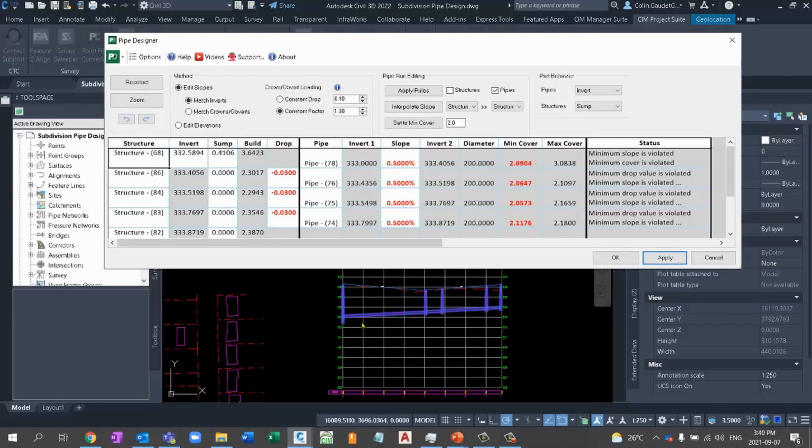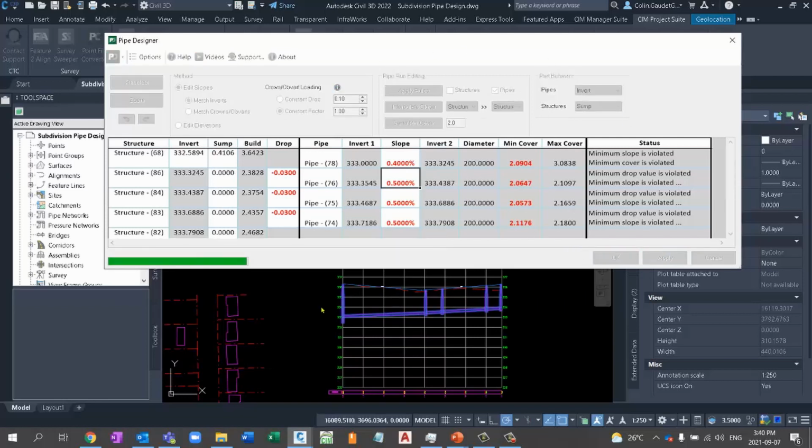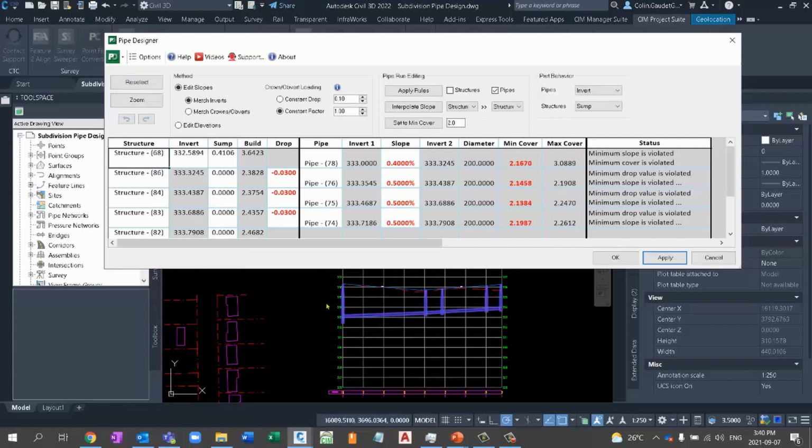Now, this doesn't look great. We're running into cover issues. Maybe I just drop that first invert if I'm working at the low end right here. Or maybe I drop this slope to a 0.4%. We can edit all of that stuff in our interface, click apply, and it writes out to the actual pipe network itself, rippling through, holding the drops in each of the structures.